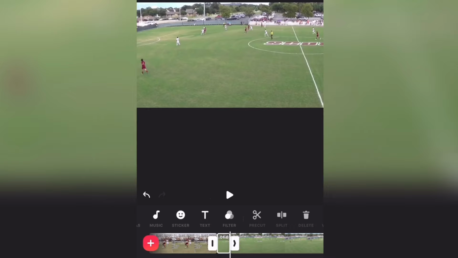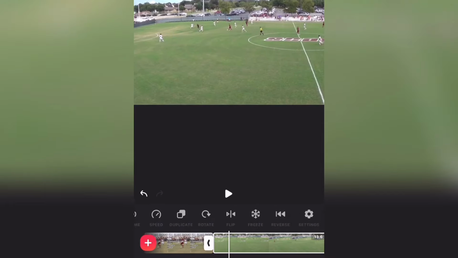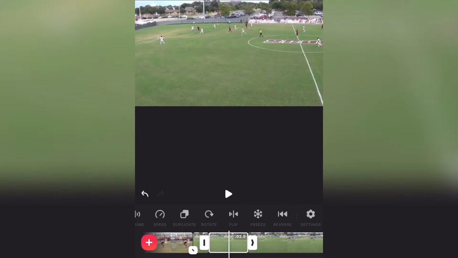So now to add a freeze frame to highlight who you are to the coaches, you're just going to go over to the part that you want to be the freeze frame, hit the freeze button. It'll make a 3-second clip, but I like to trim it down to 1.5 or 2 seconds, so just drag the arrow until it's 1.5 or 2 seconds long.